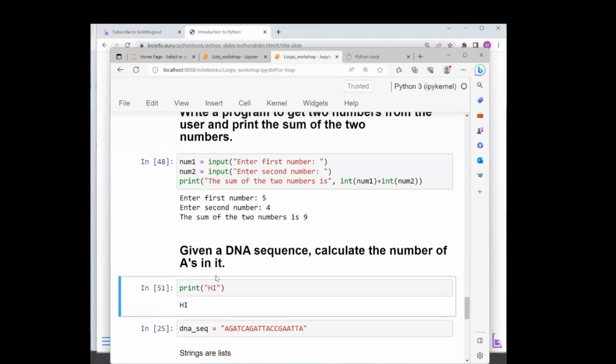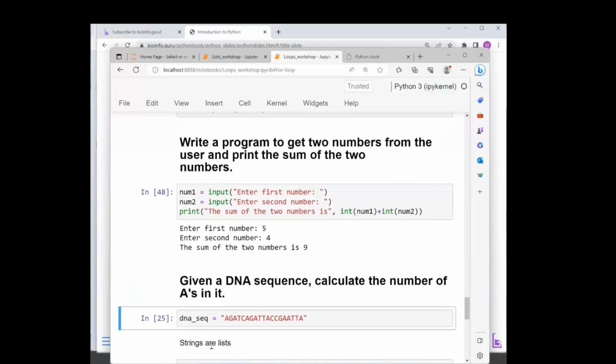Okay. So think over this assignment of how you would calculate the number of adenines in a DNA sequence. And let me give you a hint: in Python, strings are lists. Any string in Python is a list of characters. So that means this entire thing is a list in Python. Just think over this, try to do some coding, and maybe tomorrow we can continue with this and see how we can calculate it.